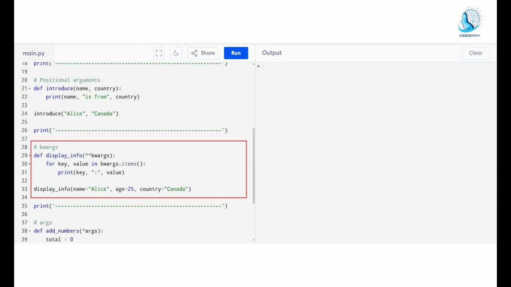So in the code block, we have for key and value. So key and value here are the items that we are using for the for loop. So for key and value in kwargs dot items. So here it means that we should take the keys and values and store them in their respective items. We're also going to display them as key, a colon, and value.